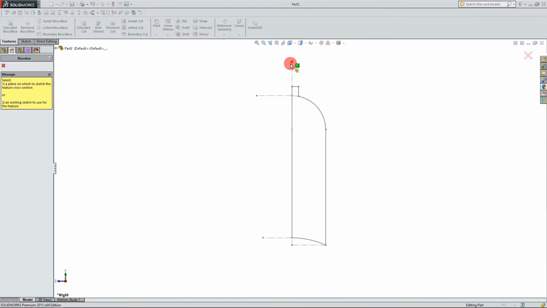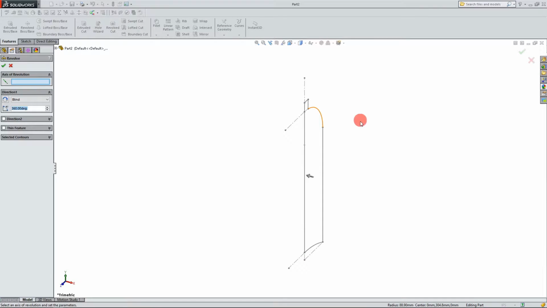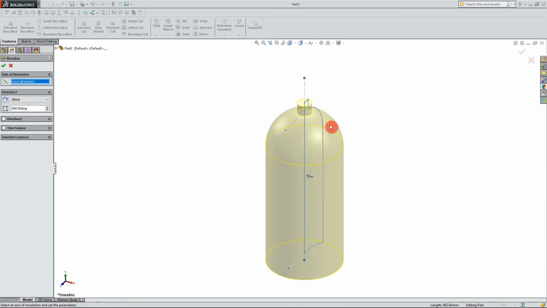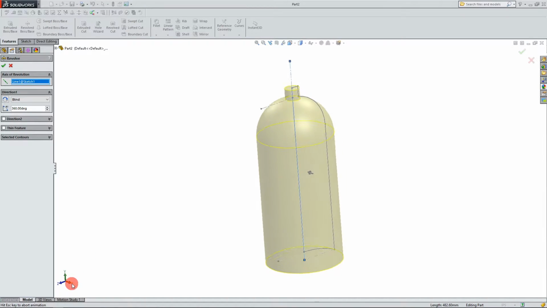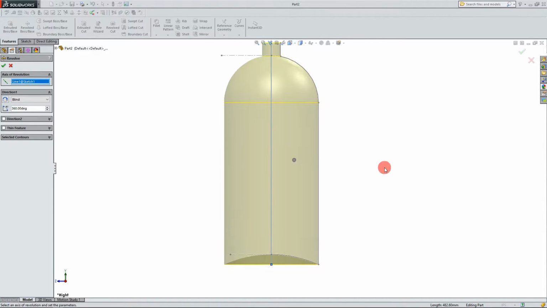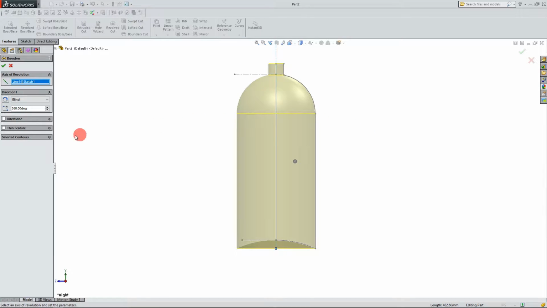So I'm going to click anywhere in my sketch just to start the feature. And the first thing that we're going to select is the axis of revolution. That's the axis in which your closed profile is rotated around. So I'm going to click on this axis. And you're going to see that Solidworks is smart enough to understand that I have a closed profile and that I want to use it in my revolution.